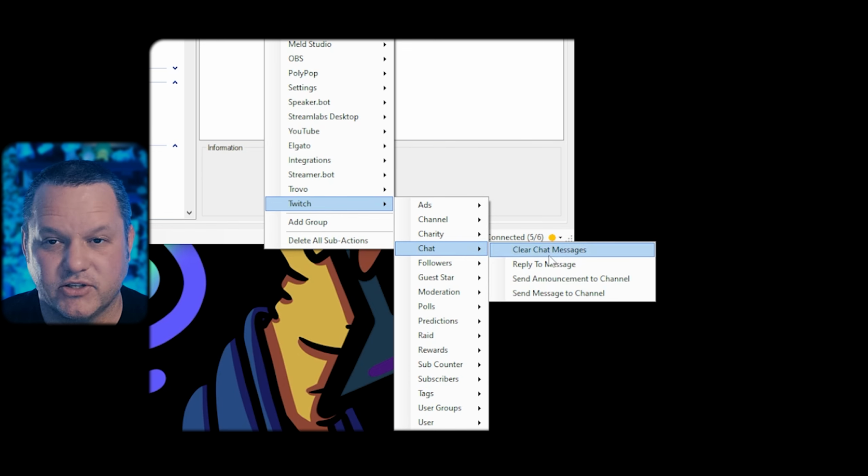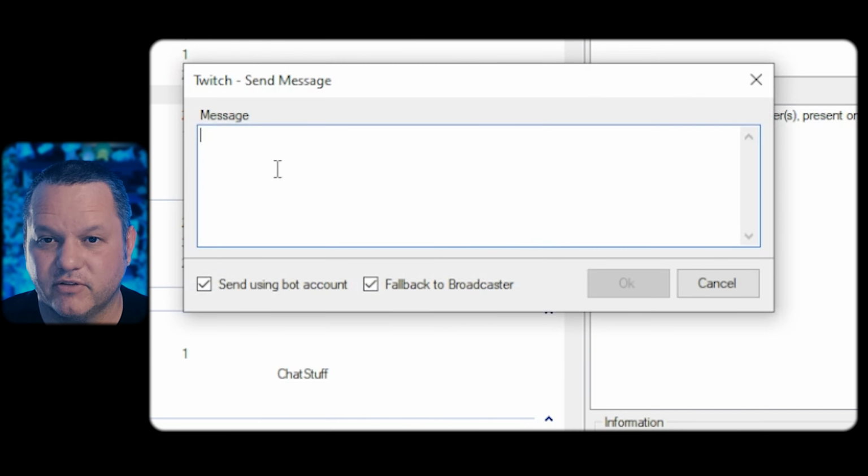Click OK to save, and add a Send Message to Channel sub-action by right-clicking and choosing Twitch, Chat, Send Message to Channel. In the pop-up for this sub-action, put the following message: %user% has a crush on %randomUser0%.